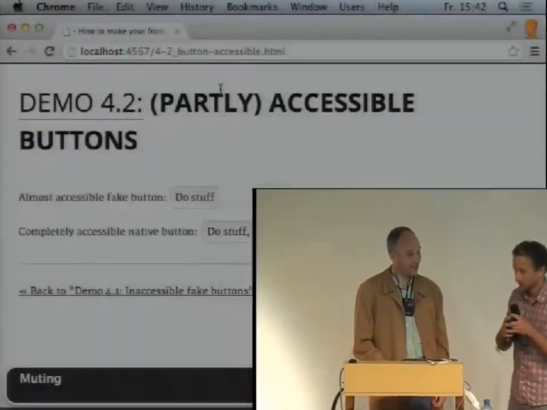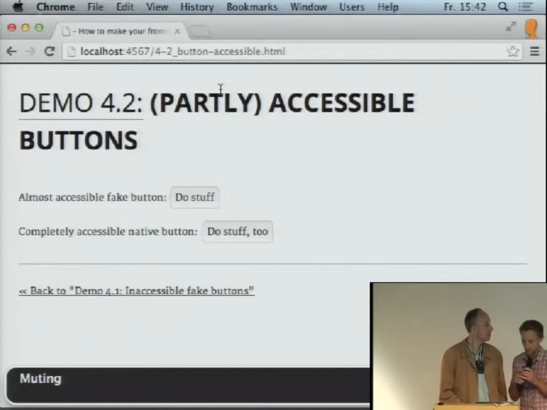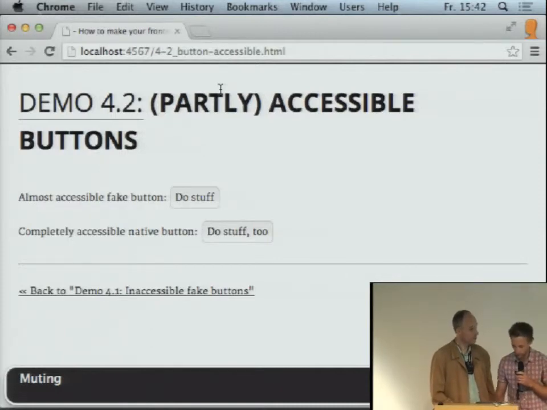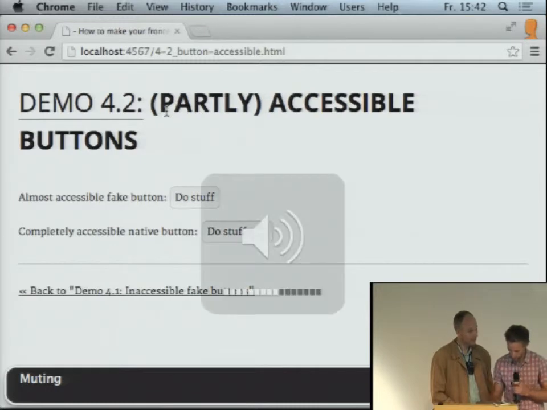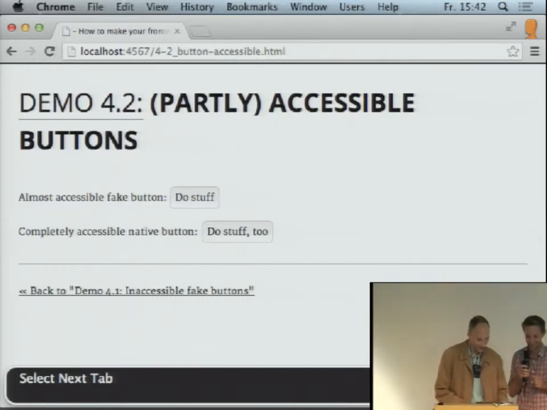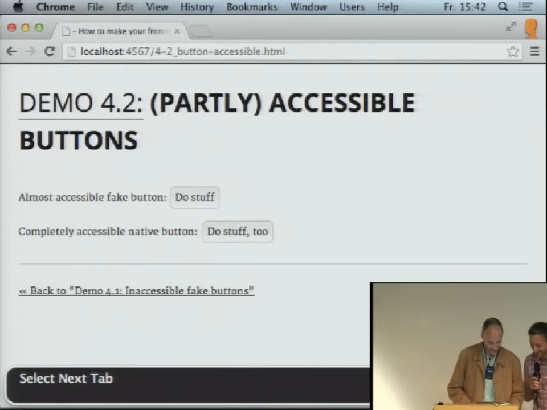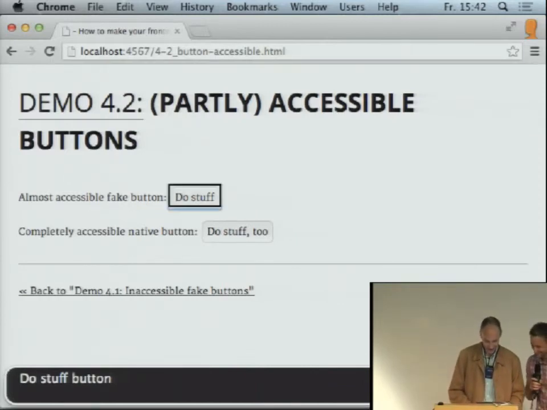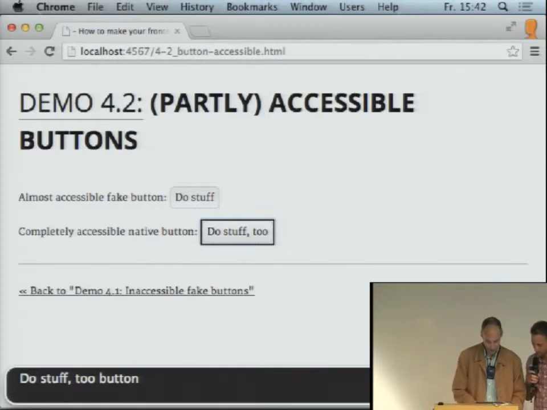VoiceOver on Chrome. So if you remember, when navigating those demo sites with VoiceOver: Select next tab. Select next tab. Yeah, probably you should do it, Werner. It's stuck. Do stuff button. Can you go to the head? To the title. Okay. Do stuff button.